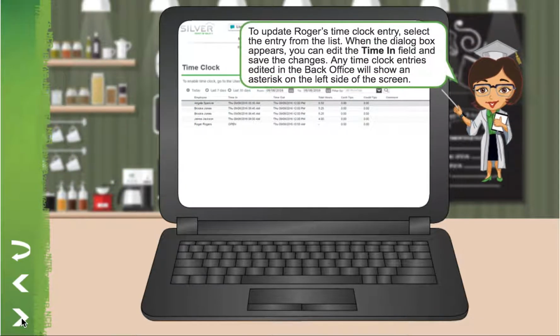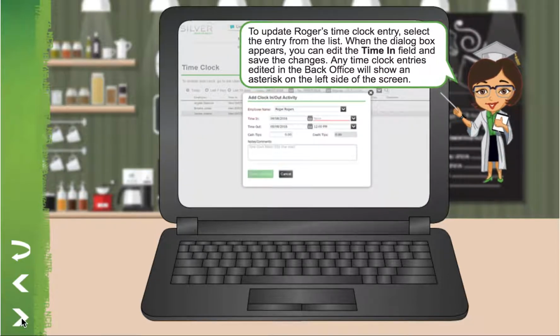To update Roger's time clock entry, select the entry from the list. When the dialog box appears, you can edit the time in field and save the changes. Any time clock entries edited in the back office will show an asterisk on the left side of the screen.